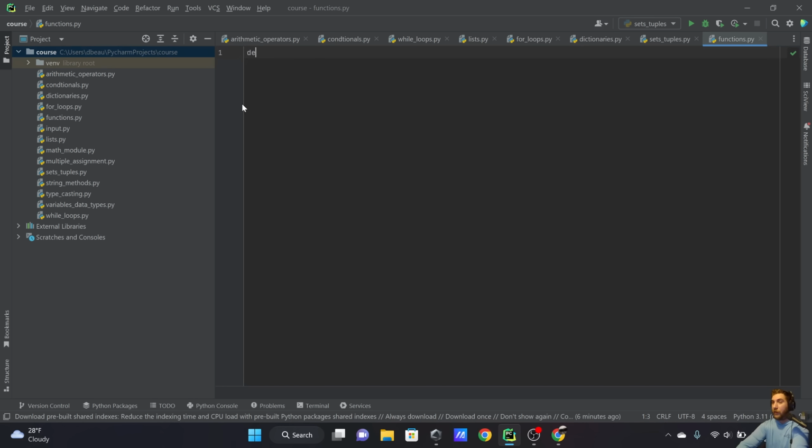Well, simple. We use the def keyword, okay? This is short for define. Now, in some parts of the world, I've actually heard people call functions definitions, but that's not the correct terminology. These are functions, all right? We're going to start off with something very simple. Let's create a function called greeting, okay?